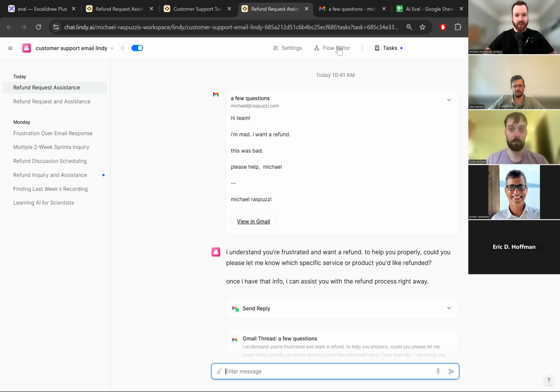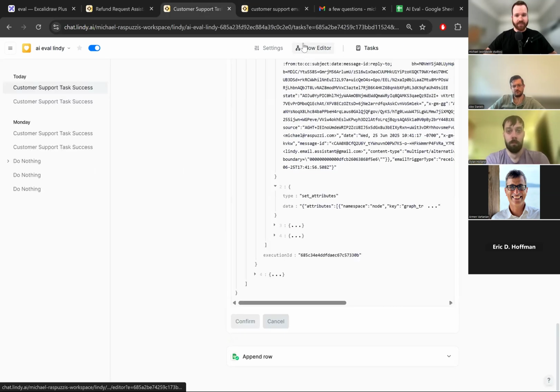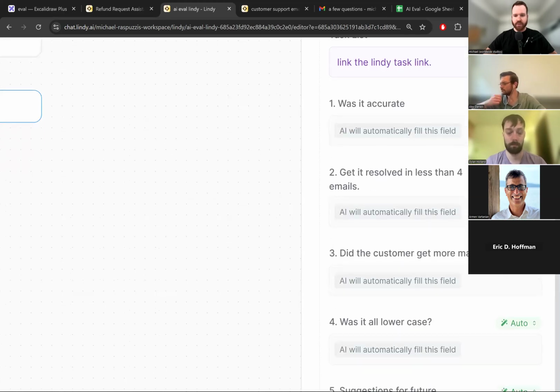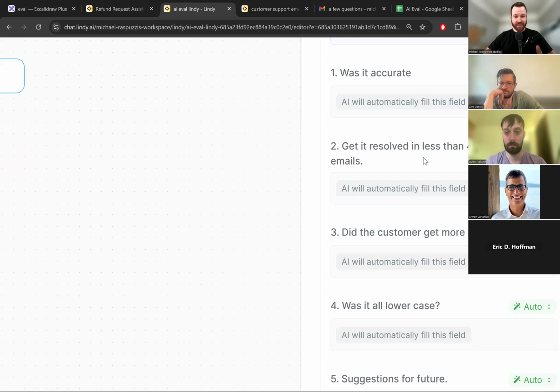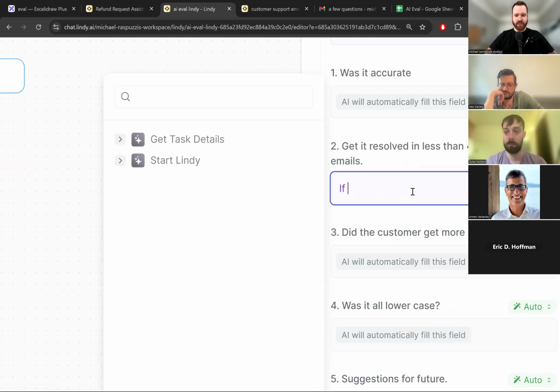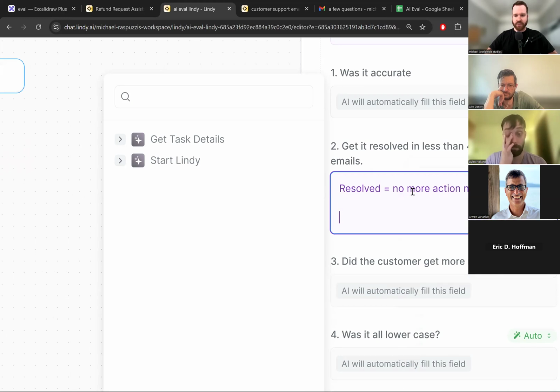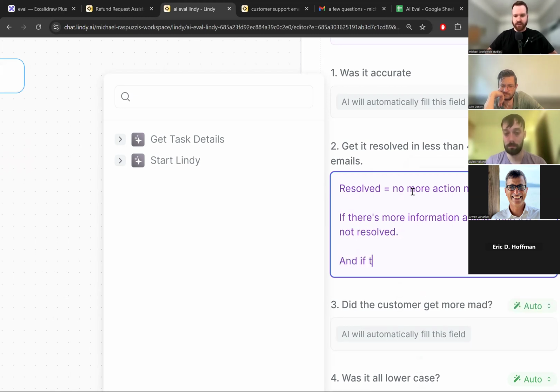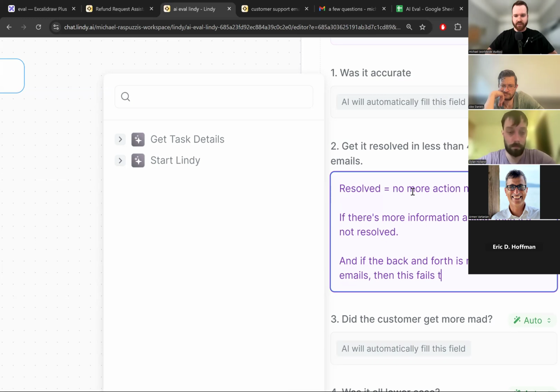So what I would do in Lindy here, if I go back to the eval Lindy, in terms of this particular part, if we go into resolved, in auto prompting, this isn't actually getting the right information. So I'd change this to say, if resolved equals no more action needed. If there's more information asked, then it's not resolved. And if the back and forth is more than 4 emails, then this eval fails.